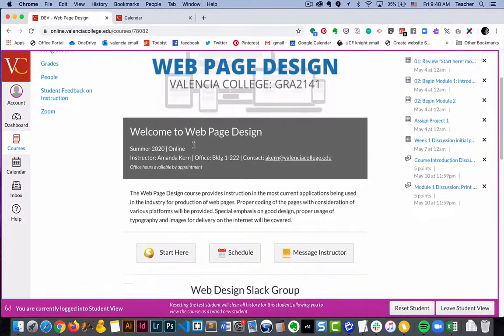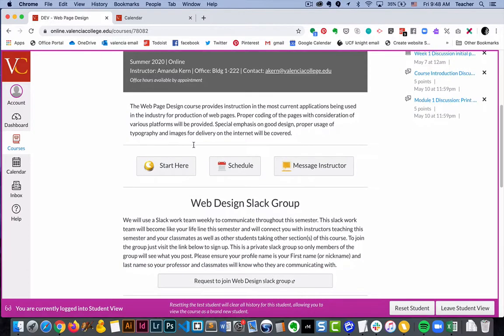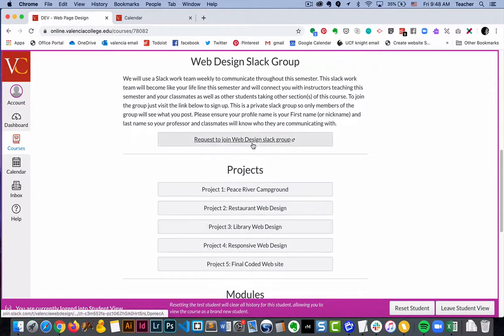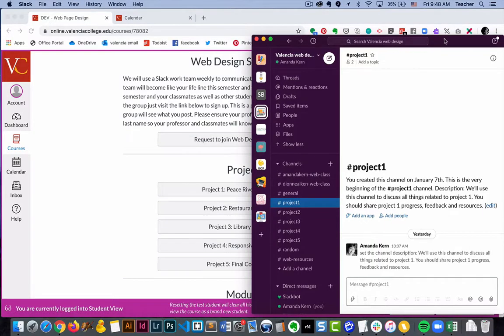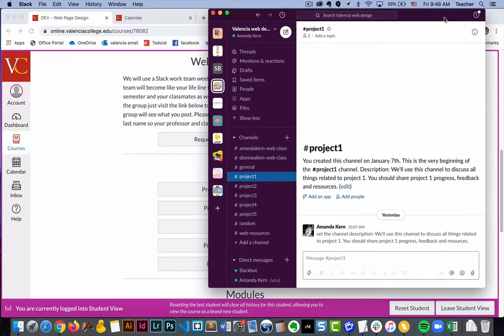So obviously you have ways that you can connect with your instructor. We do have a Start Here module, which we'll get into in just a second. The quick go-to for the schedule, and then a quick link to message your instructor. As you scroll down on the home page, you're going to be able to click to our Slack web group. And basically we have a work team for all of our students that are taking web design this semester.